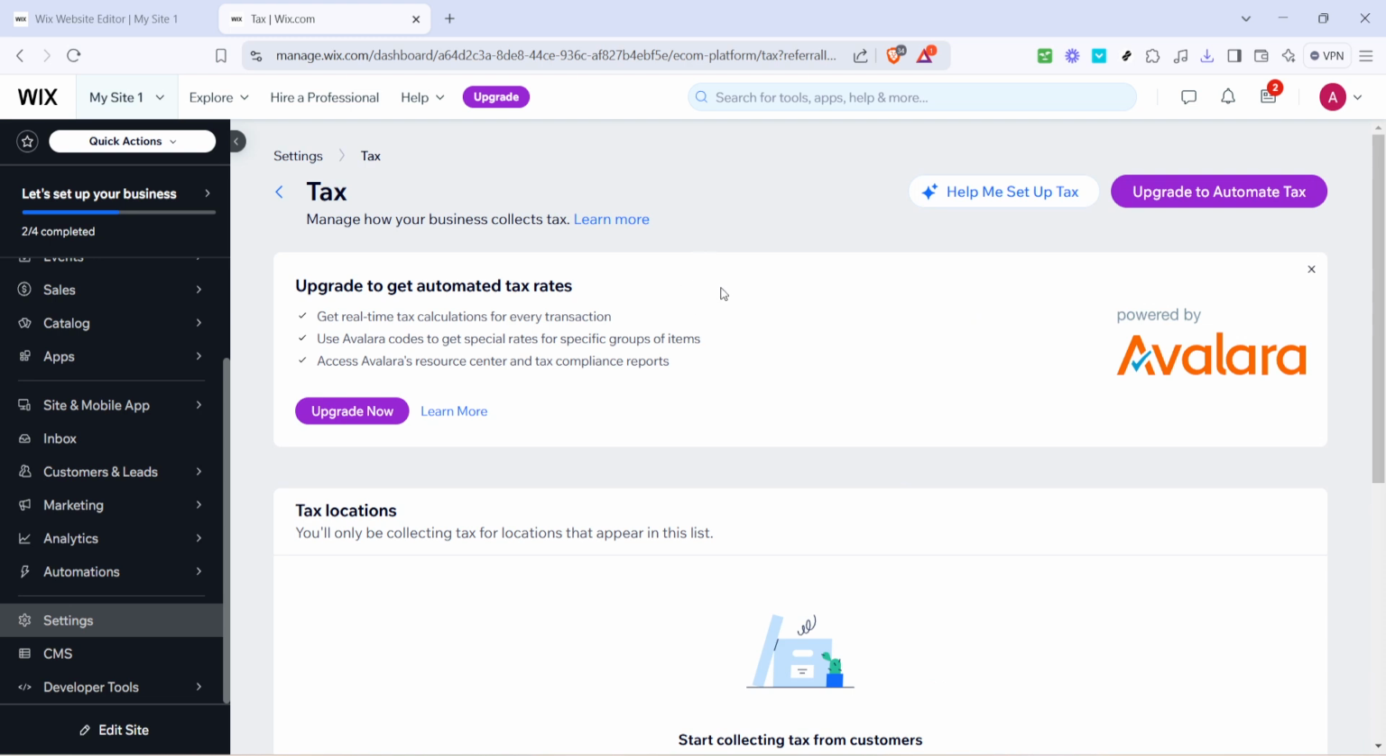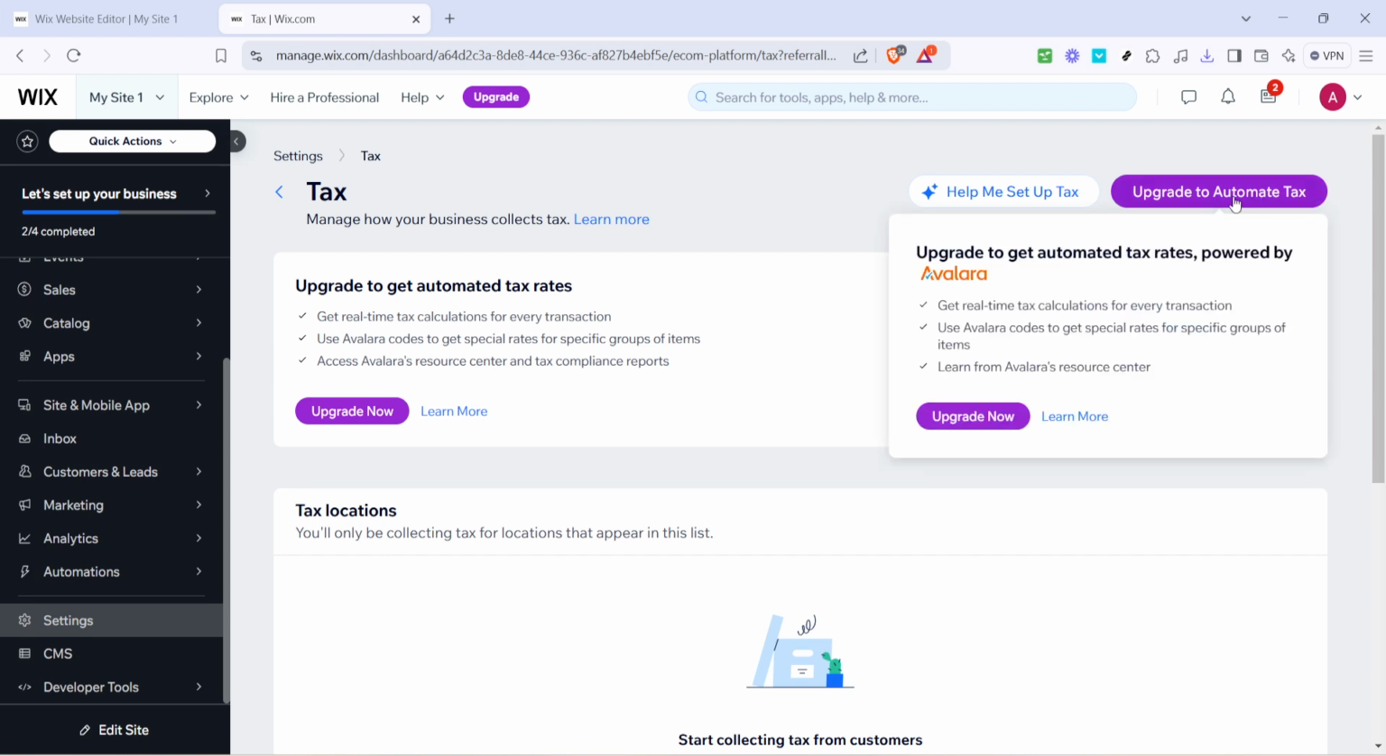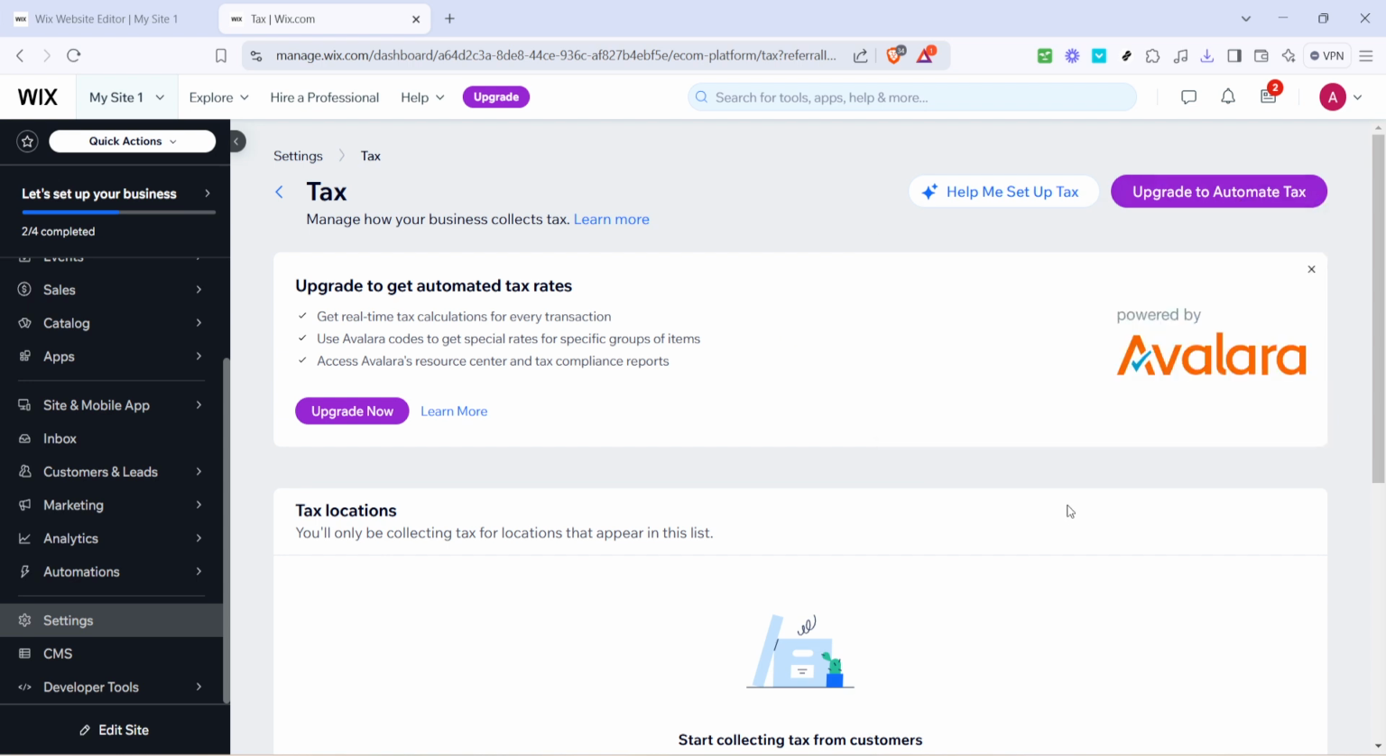Next, you'll see an option to upgrade in order to automate your tax calculations. Most of the time, this involves a subscription or an additional feature plan within Wix. If you receive a prompt to upgrade, just follow the instructions provided by Wix. Upgrading unlocks the feature that enables Wix to automatically compute and apply the appropriate sales tax based on the customer's location and the products you're selling.